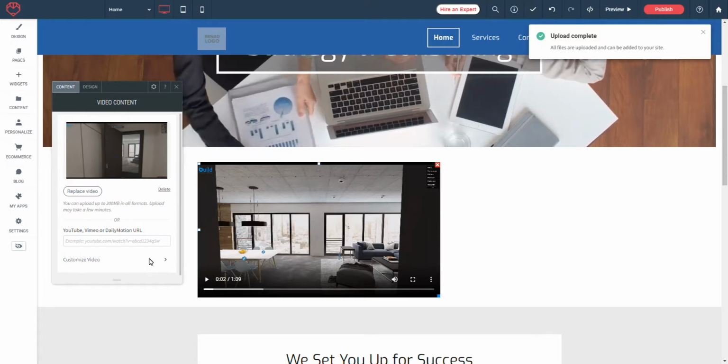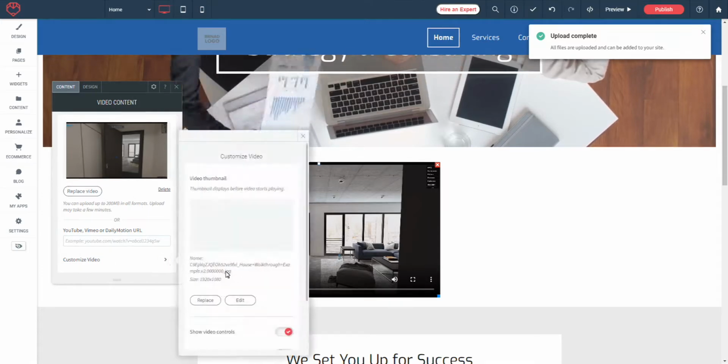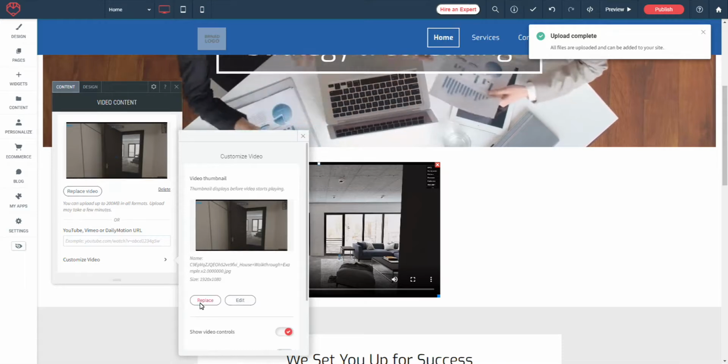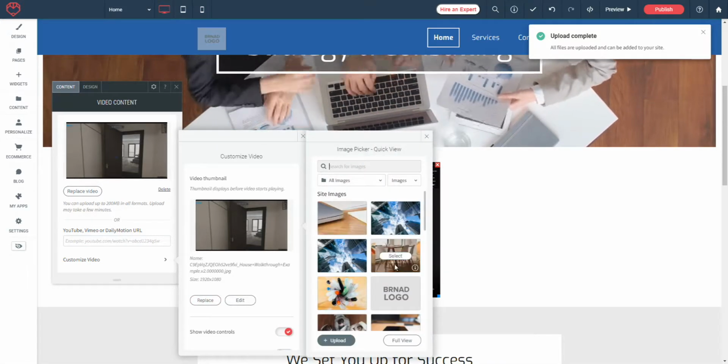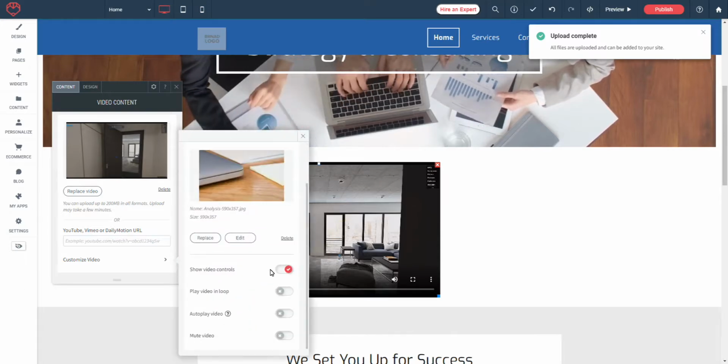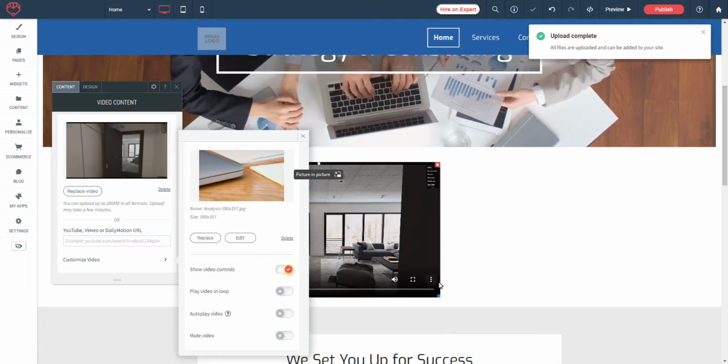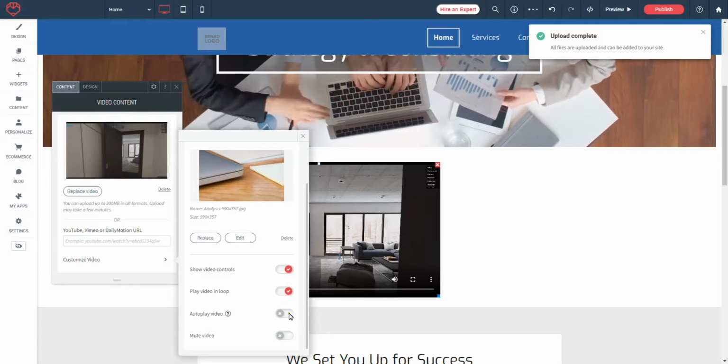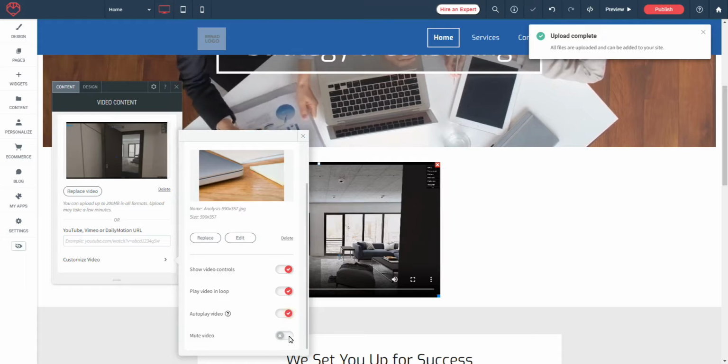You can customize the video. You can change the thumbnail. You can just replace by adding an image. Select this one. You can show the controls or not the controls, so they go on and off. You can play in a loop, which I'll do. And you can autoplay, and you can mute the video. So there are some functions there that you can use to customize your video.